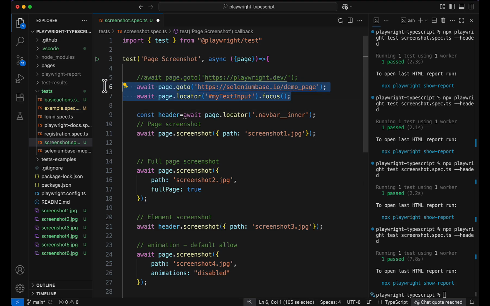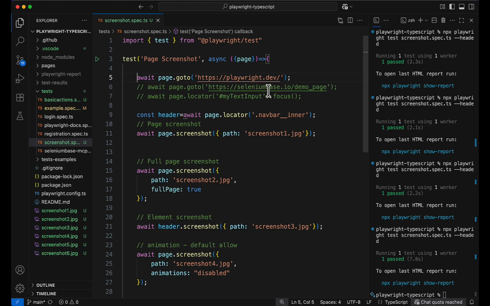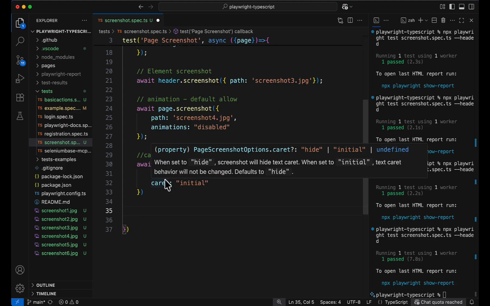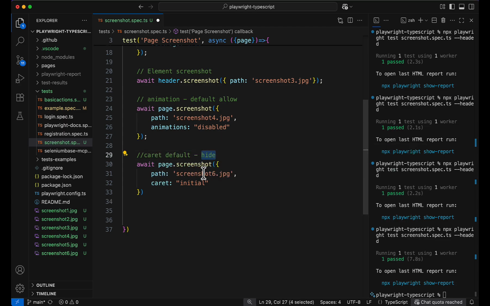Let me comment out this one, because we have taken this application just for demo purpose. Okay, so I hope this caret is clear. By default it is hidden, but if you want to see the caret also in the screenshot, you can add this property caret colon equal to initial.